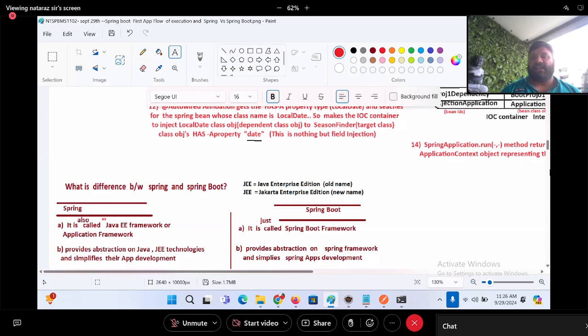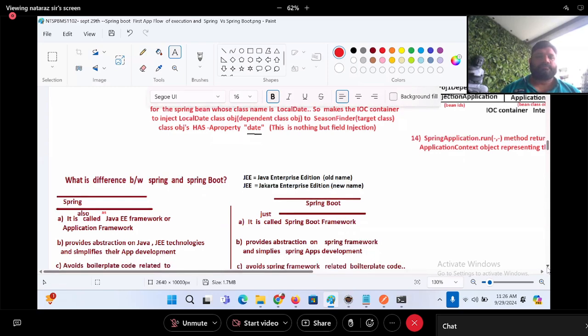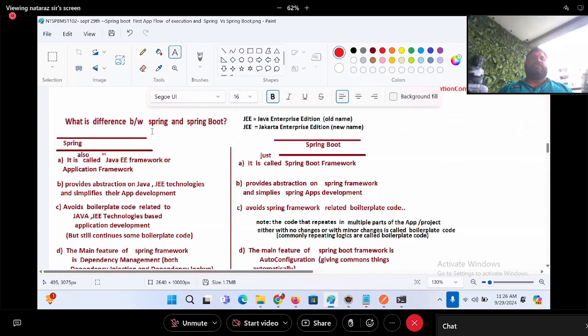Yeah, let's see, guys. What's the difference between Spring and Spring Boot? One side Spring, another side Spring Boot. Spring is also called the Java EE framework or application framework. This one is just called the Spring Boot framework, guys.